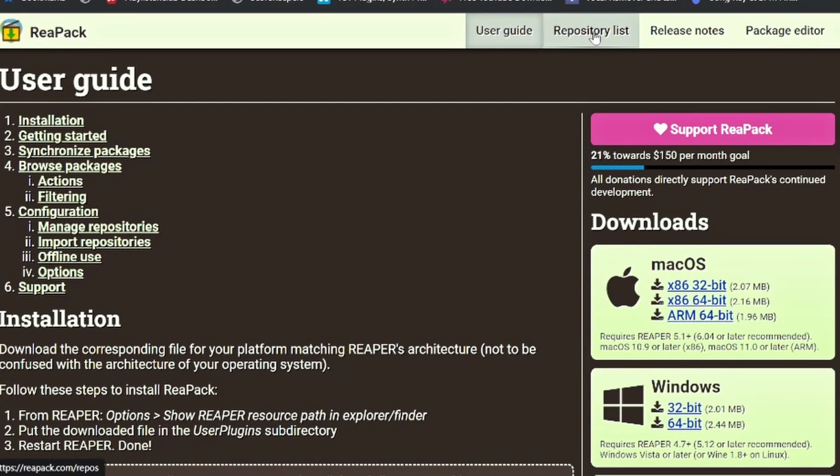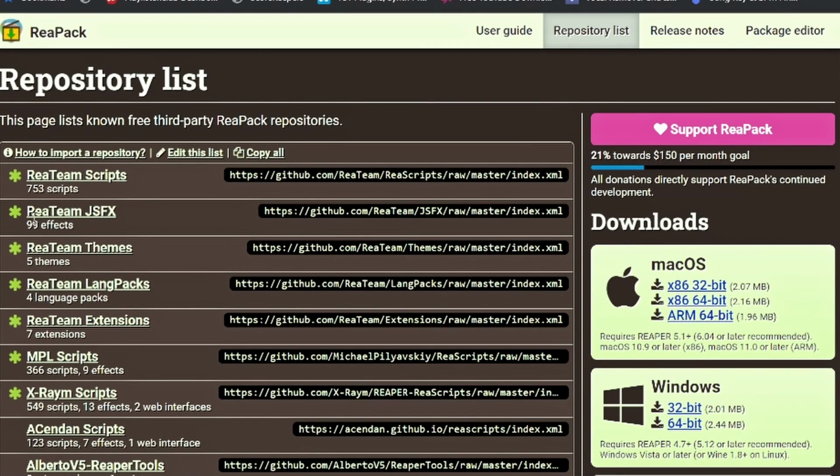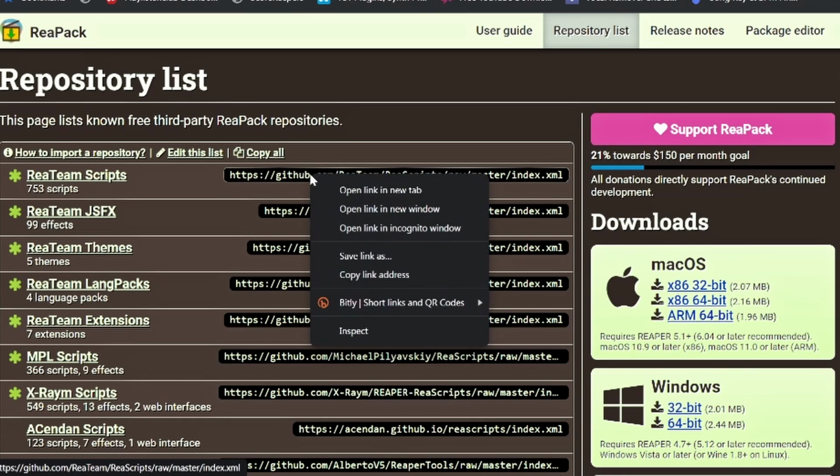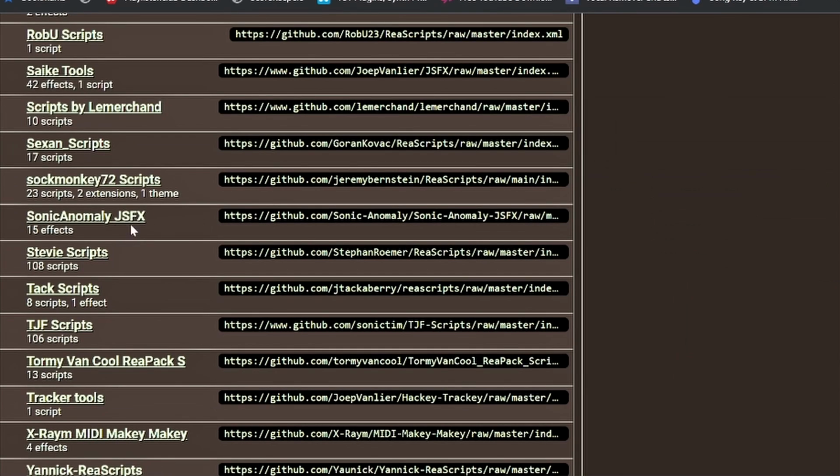If you go to this repository list, I would highly suggest to download the ones that have the stars next to them. And it's pretty easy to download. So you just right-click on it and then you go to copy link address, but let's choose another one. All right, so I'm gonna do this one right here.